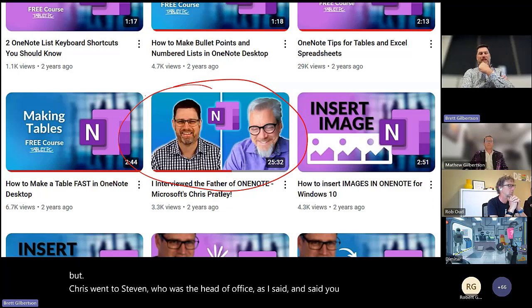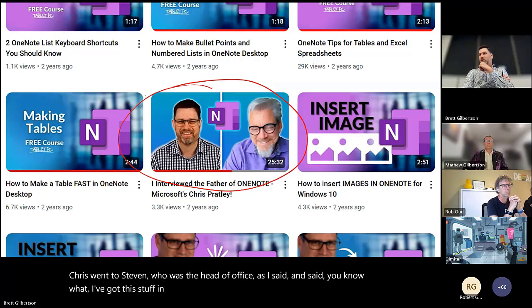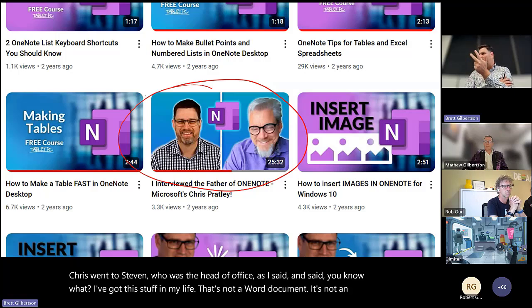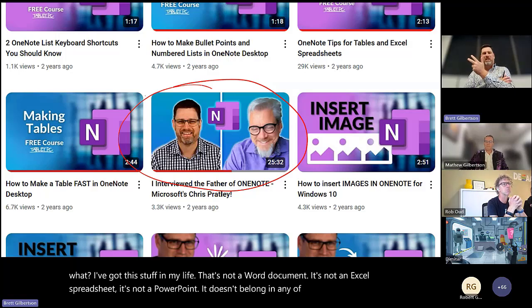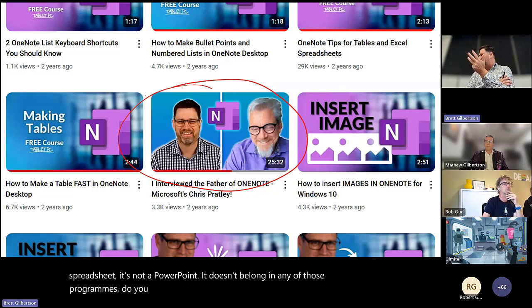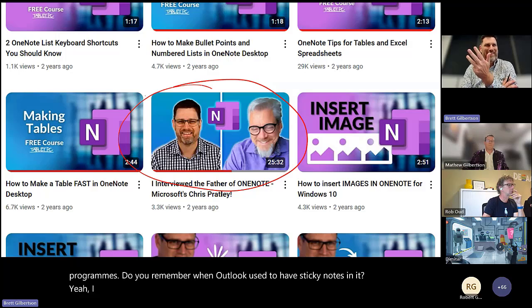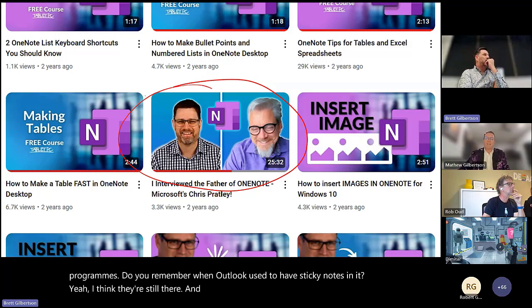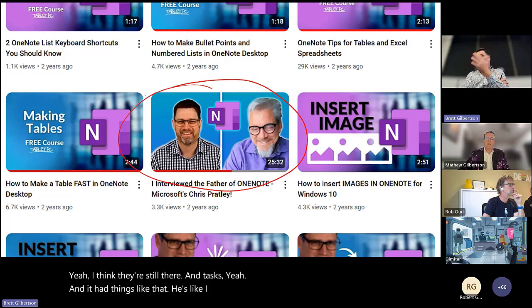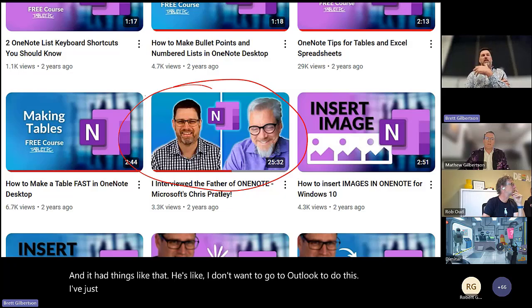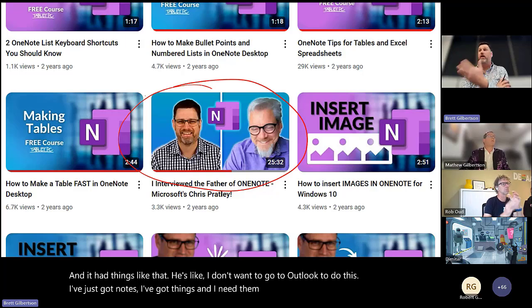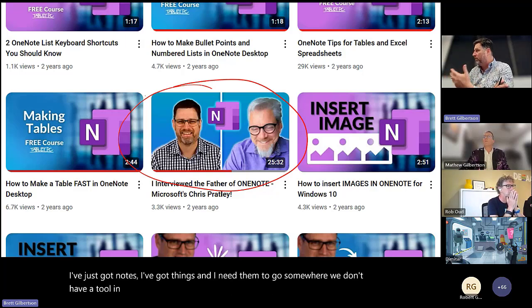you know what, I've got this stuff in my life that's not a Word document, not an Excel spreadsheet, it's not a PowerPoint, doesn't belong in any of those programs. Do you remember when Outlook used to have sticky notes in it? Yeah, I think they're still there somewhere, right? Yeah. And tasks, yeah. And it had things like that. He's like, I don't want to go to Outlook to do this. I've just got notes, I've got things, and I need them to go somewhere. We don't have a tool in Office to do this. And they went, okay, let's make something.